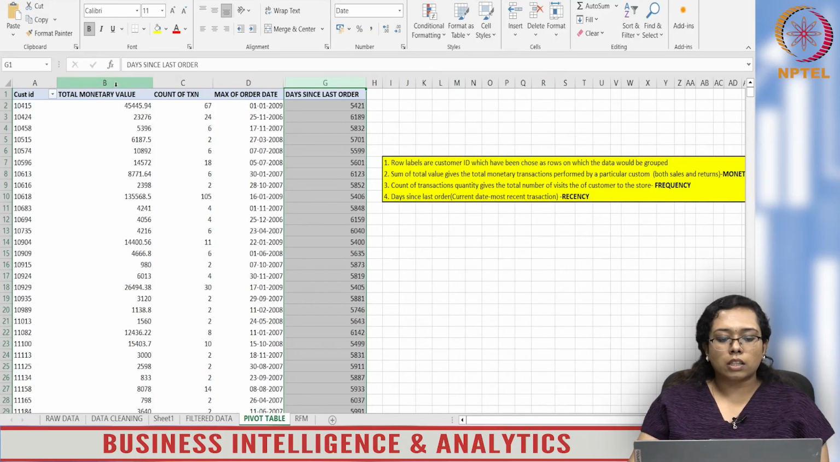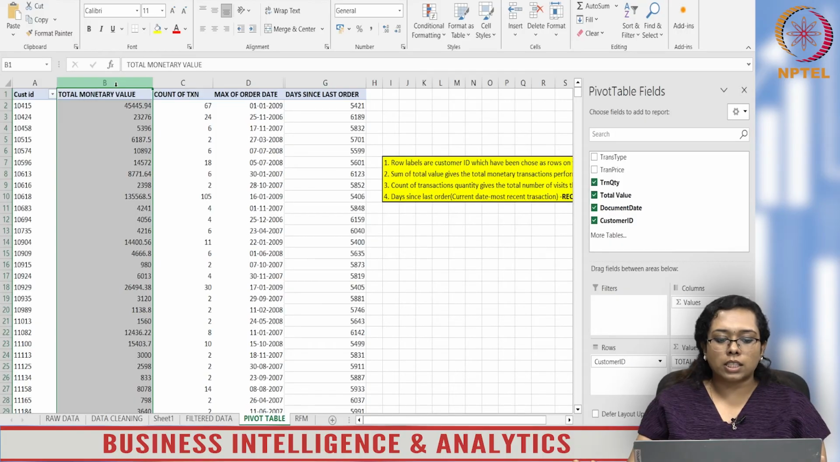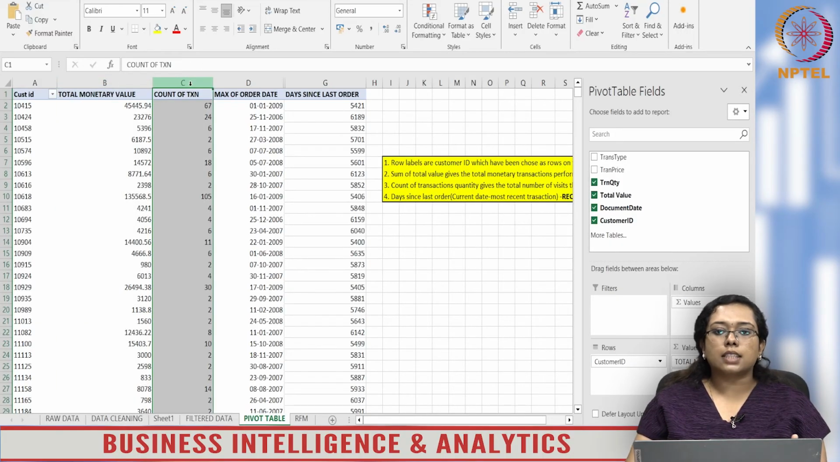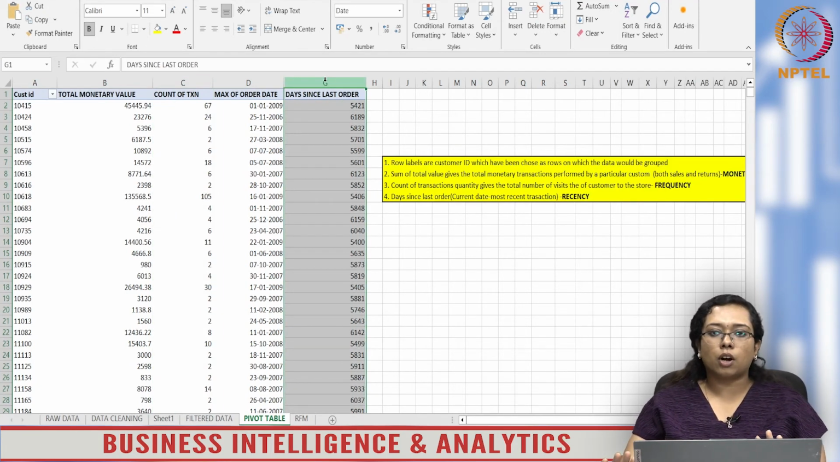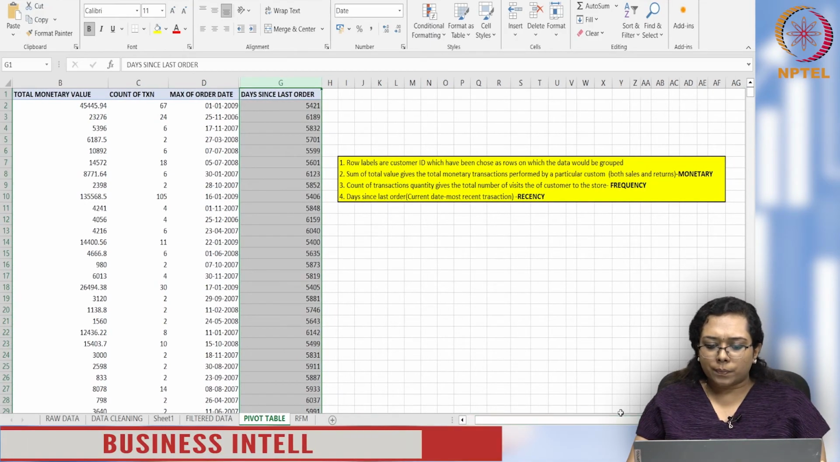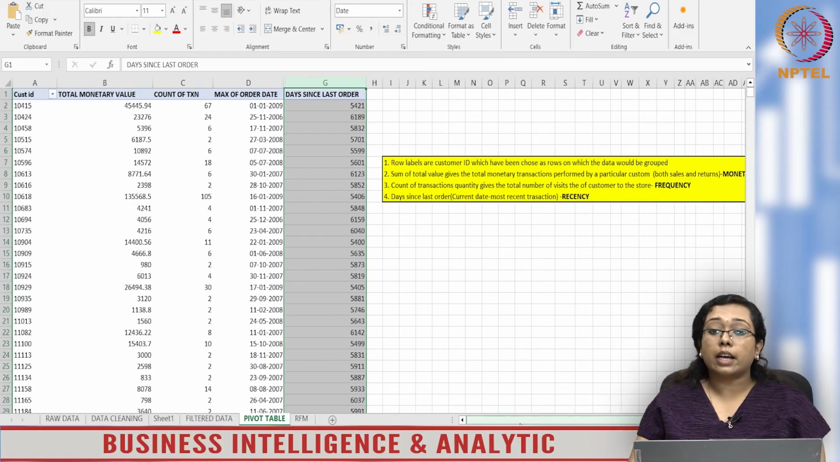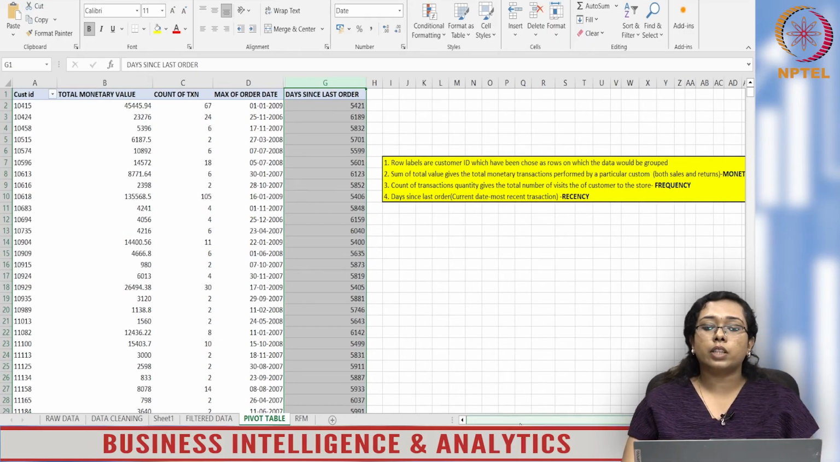So, what we have got? Total monetary value is nothing but monetary value, count of transaction is nothing but frequency value, and days since last order is nothing but recency value. So, we have got the R, F and M now, but what is the problem with the data?